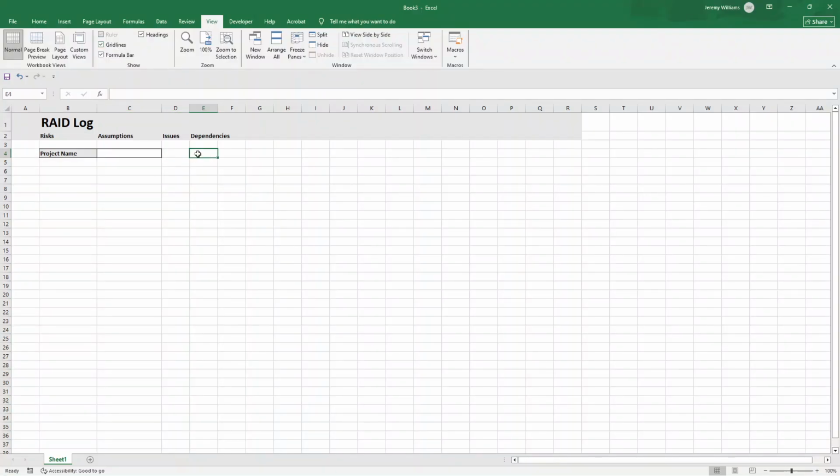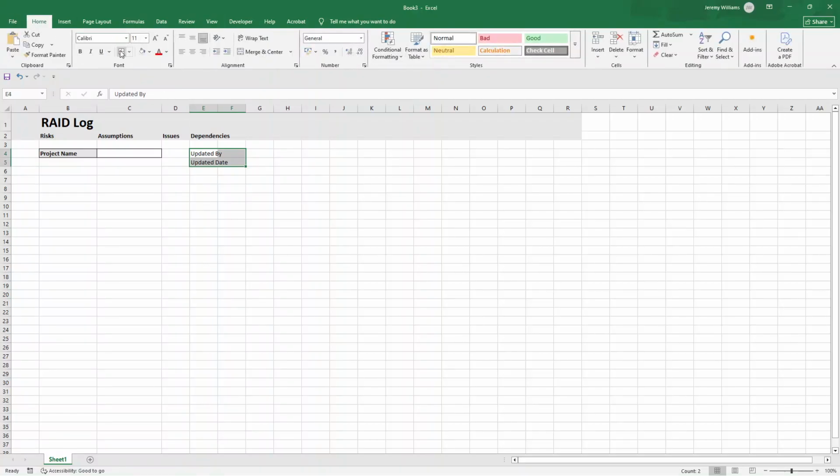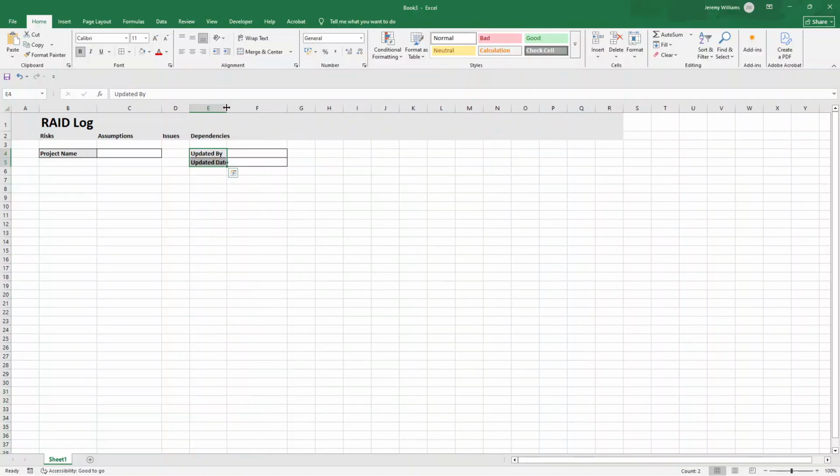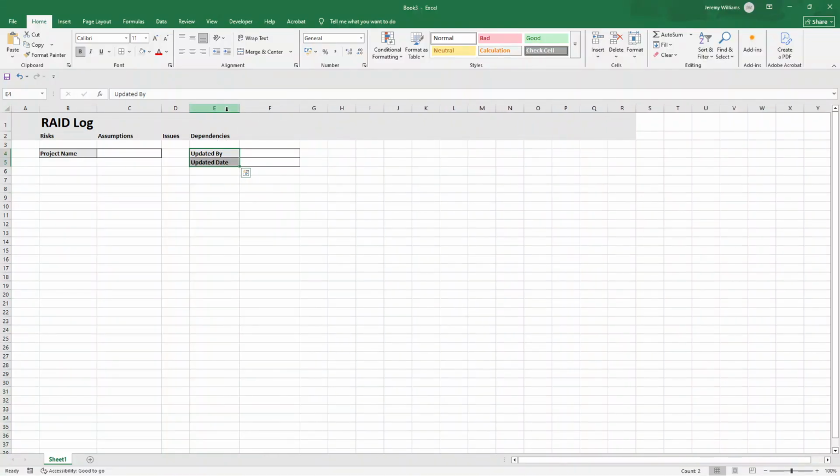The next thing I'm going to recommend that you do is we're going to put in updated by and updated date. That way we can log this information as well. Really important to see who's been working on it and when they were doing so. So again, light gray, and we're just going to make this a bit bigger. We can always work on the column widths as we go on, but let's just make that look visually appealing now. Now we're going to build out the main table.